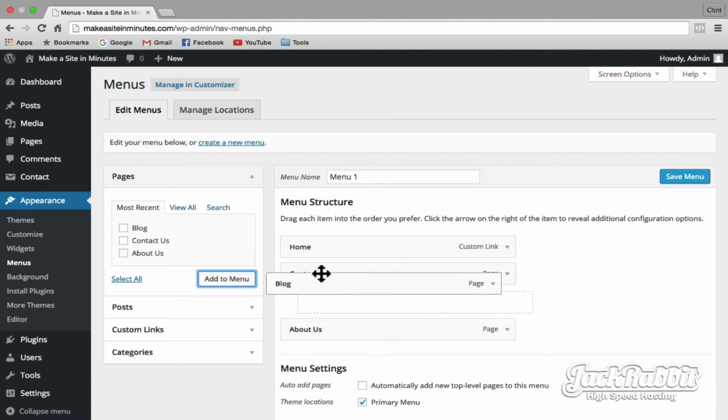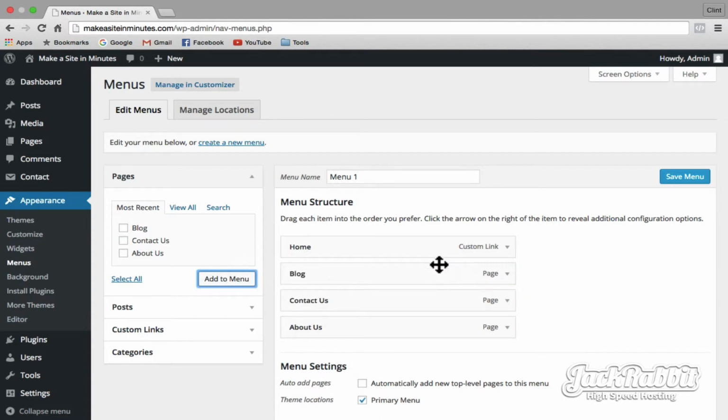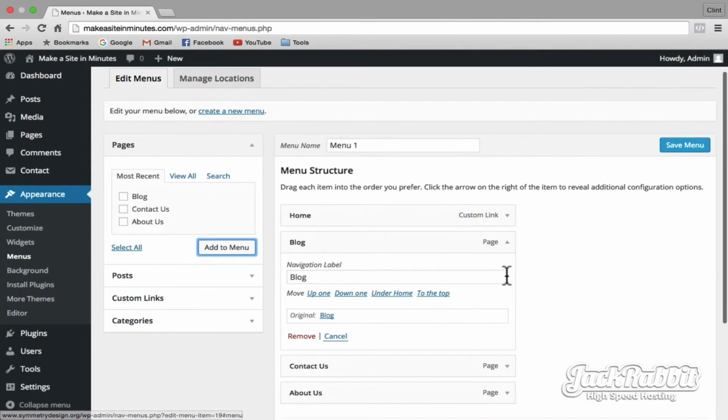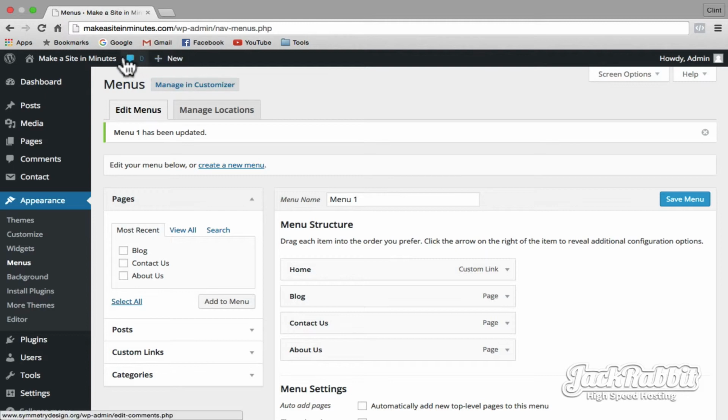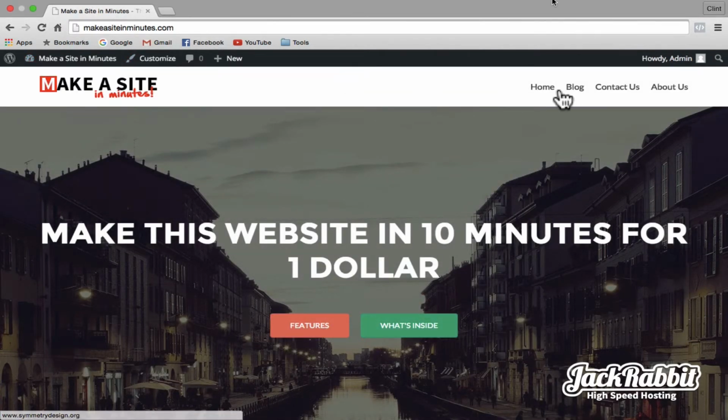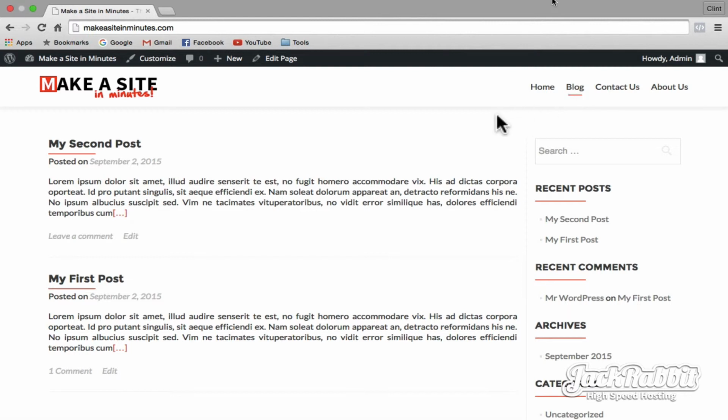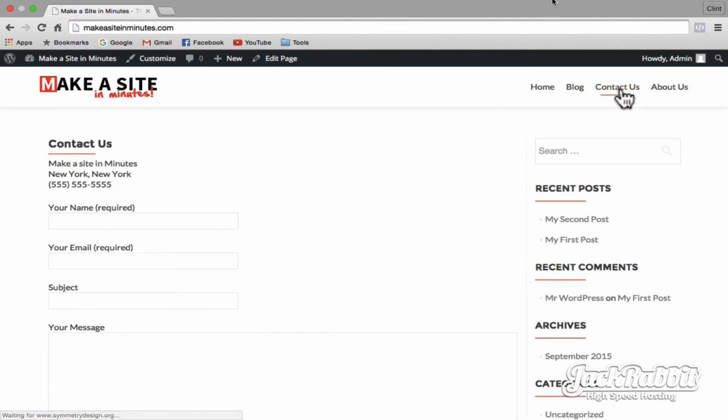So we're going to put this blog right after the home link in our menu. And if you wanted to remove something from the menu, you can click on the Remove button. We're going to keep it as it is and click on Save Menu. And then let's preview our website. And here is our new blog page. You can see that the most recent post is at the top. And here are our other menu items.